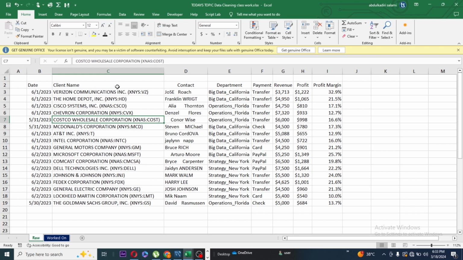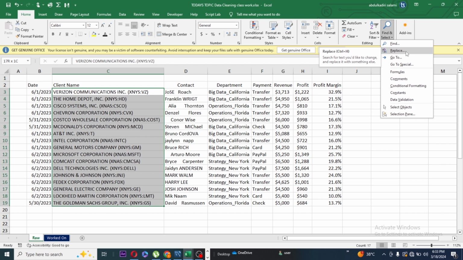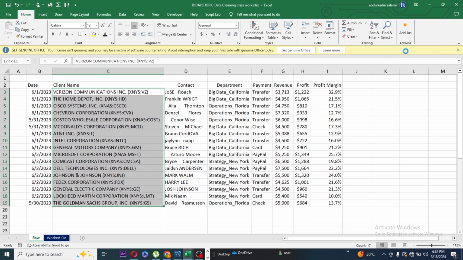So right now, let's select all the information in our client name. Now let's go to find and select. So we are going to replace all the information in the brackets, including the bracket, with nothing. What it means is that we are wiping out all the information in the bracket, including the bracket. So to do that, we go to find and select, and we click on replace.